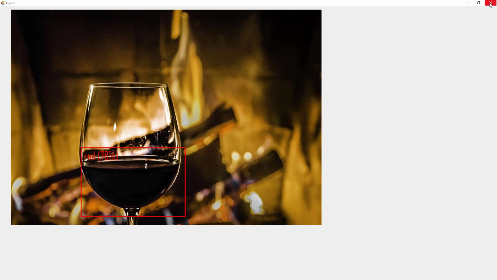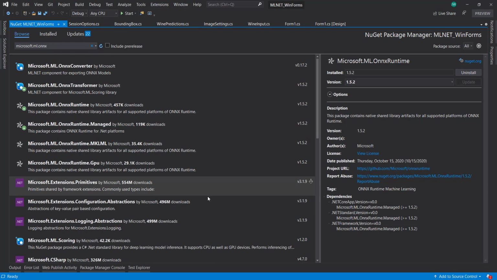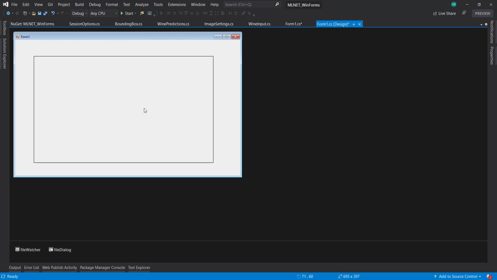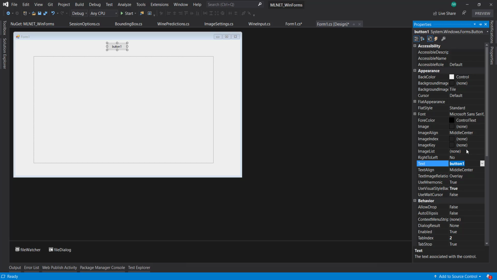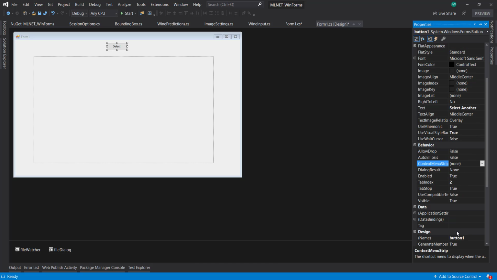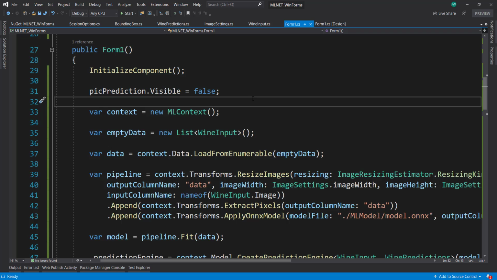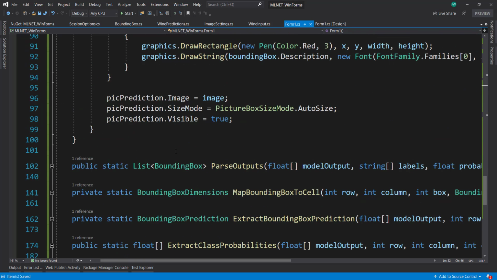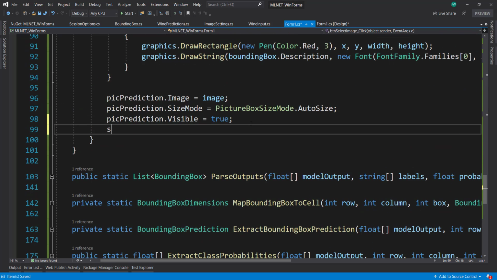And we can do a couple of things to make it a bit nicer. Let's make this a little bit bigger. We add another button. I'll just put this at the top. I'll call this Select Another and give it a name, btnSelectAnother. And then in my code behind, I will set that select another button's visible to false. And then once we have a prediction, I set select another visible equals true.